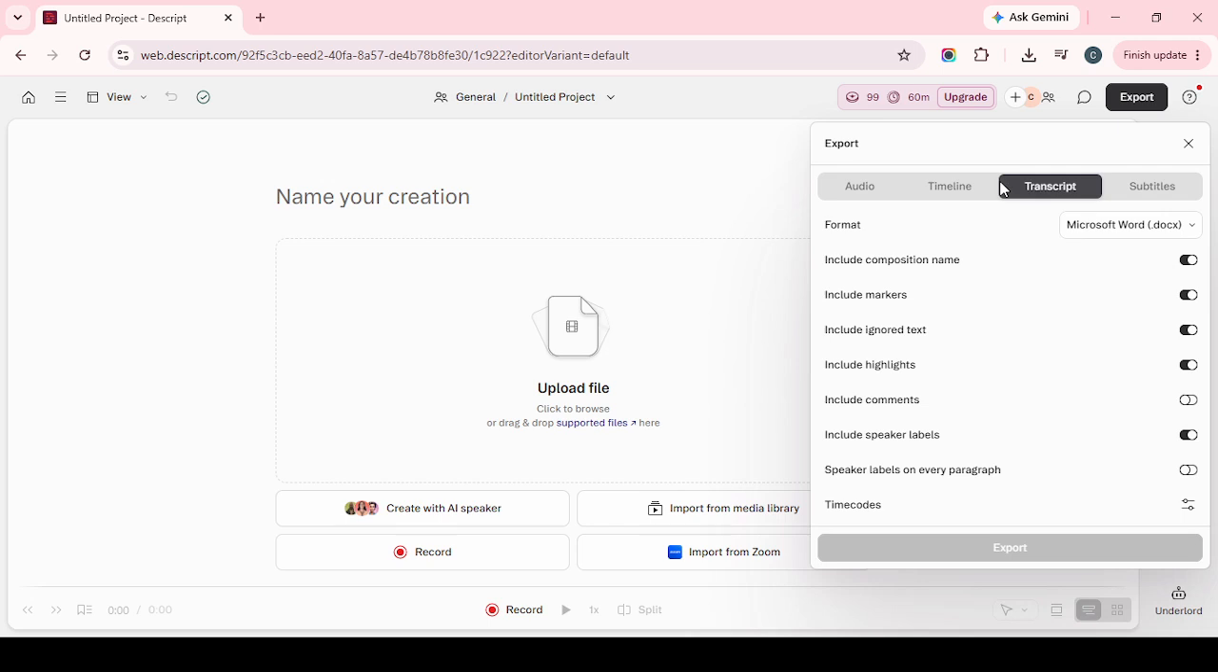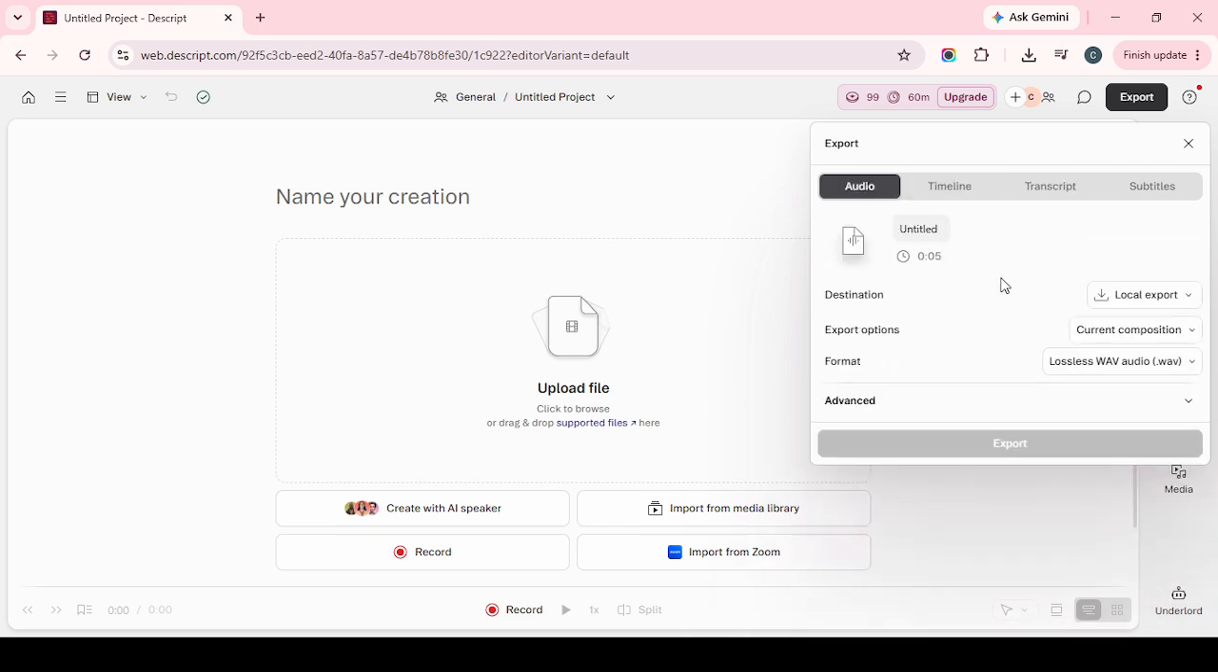If you don't immediately see the option you need, just take a moment to look through the available export settings carefully before continuing. Next, choose your desired output format.